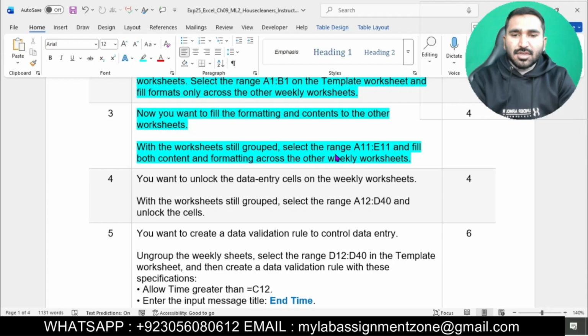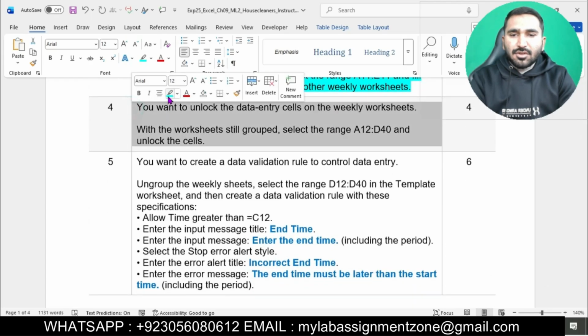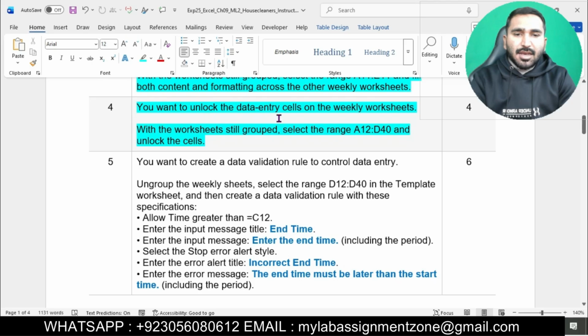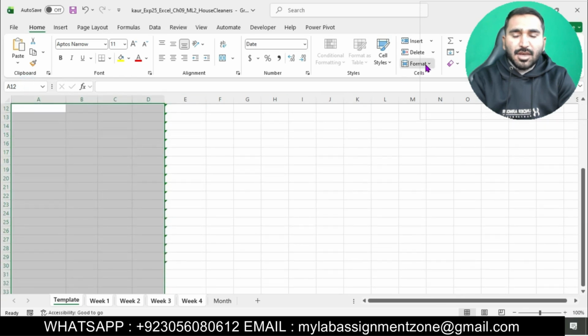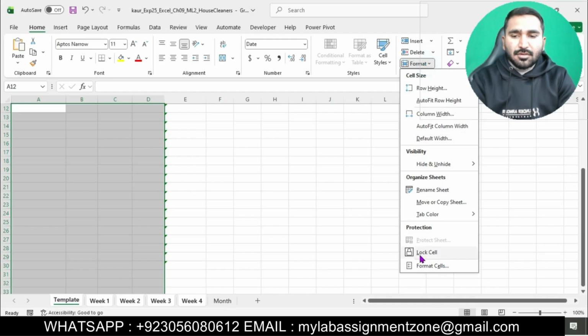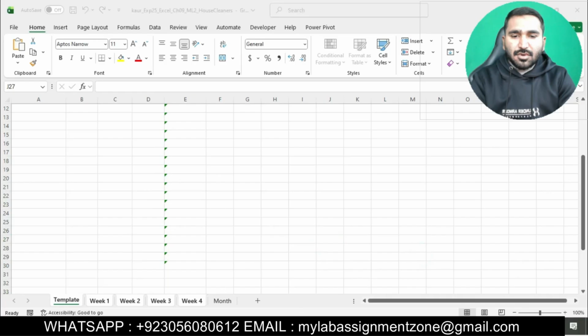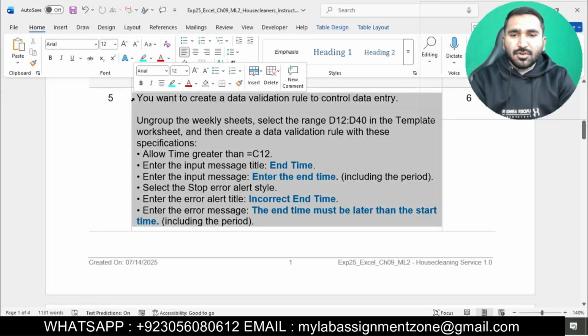Question number 4 is that you want to unlock the data entry cells on the weekly worksheets. With the worksheets still grouped, this is the first point. The second point is to select the range A12 to D40 and unlock the cells. So we will select the range A12 to D40, go to the Home tab, in the Cells group, click on the Format button, and click on the Lock Cell button. Okay.